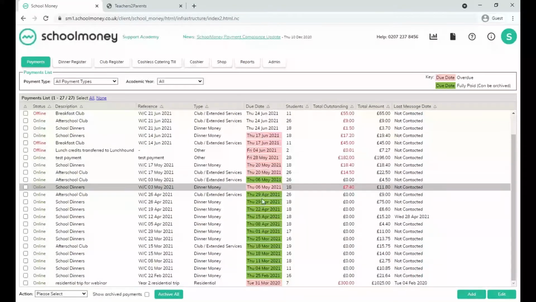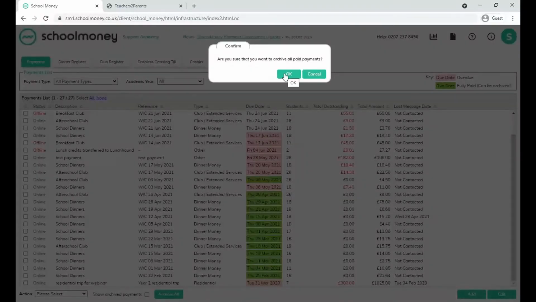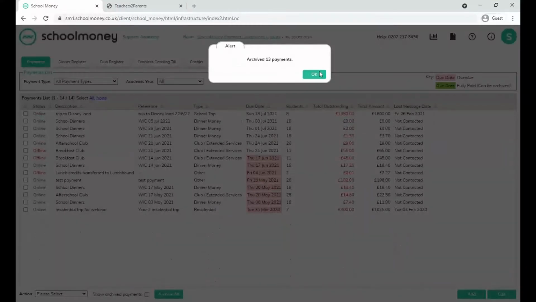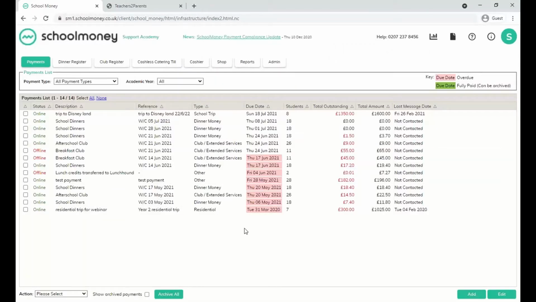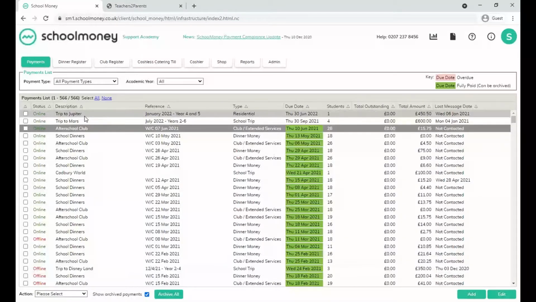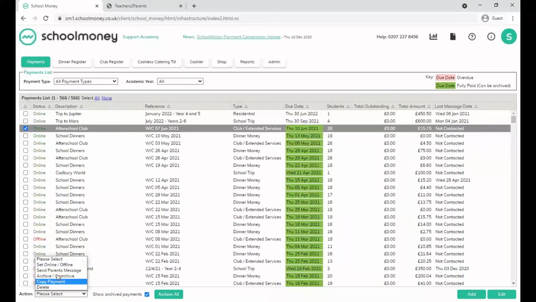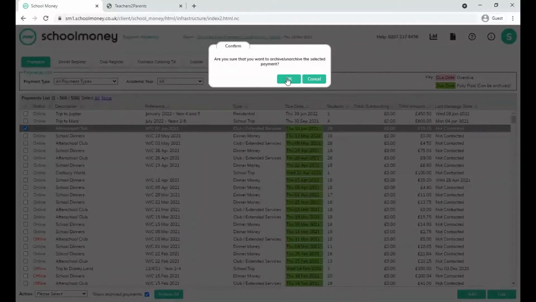Alternatively, if you've got lots of payments that need to be archived, just click on the Archive All button, and then press OK. And all the paid ones should disappear. It just goes in the background for you. If you do need to bring that payment back for whatever reason, all you would need to do is tick this box in the bottom left-hand corner to show you the archived payments. You'll be able to see a list of all the archived payments, and you can tick the one that you want to bring back. And again, using the action drop down, unarchive it.